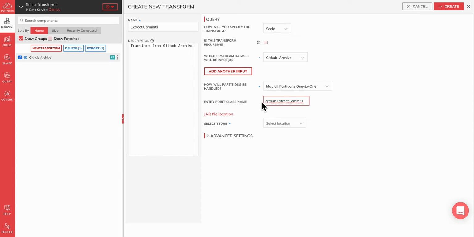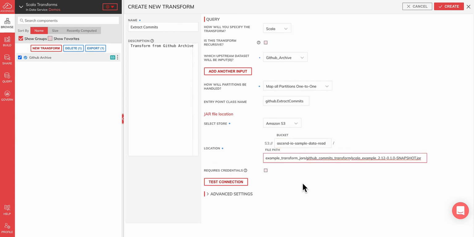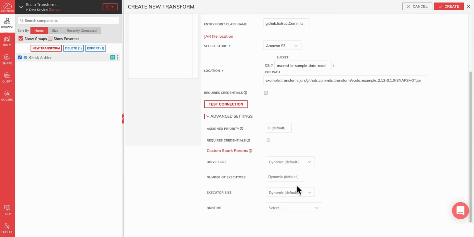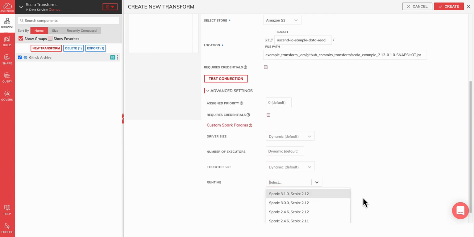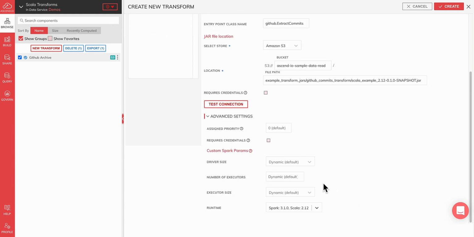and allowing the user to specify this class name means that you can use the same jar for multiple different transformations. The last part of our required configuration is just where we uploaded the jar to. For more advanced use cases, you can customize the Spark configuration, including which Spark runtime to use. For this example, we can stick with the latest version of Spark and Scala.